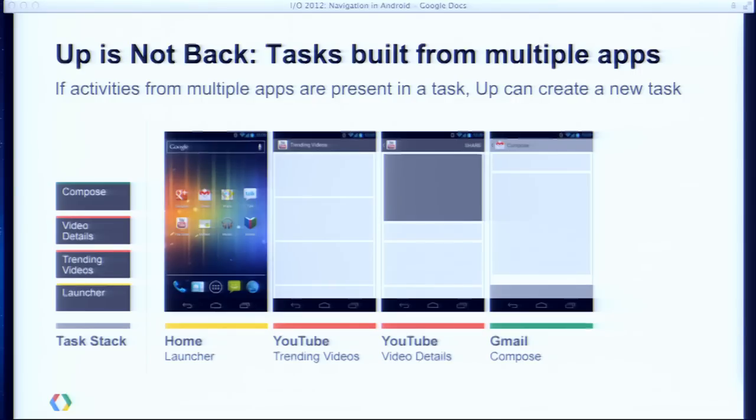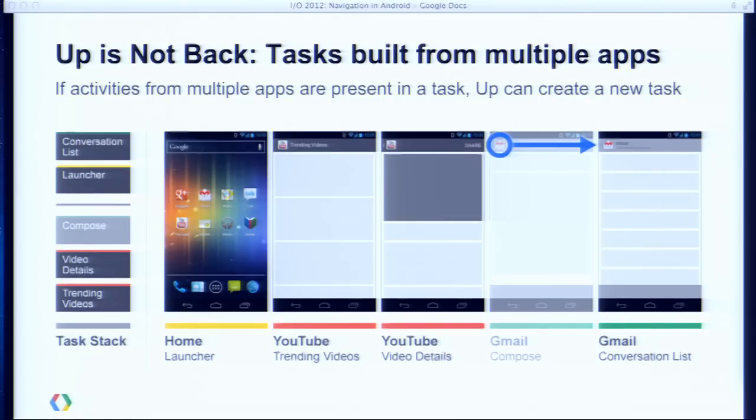From here, back is going to do the natural thing. If I decide I don't really want to share that cat video with my friend, back gets me out of that context, takes me back to the lovely cat video. But if instead I wanted to remain within Gmail, maybe the fact of firing up that compose reminded me of something else I needed to do, up lets me stay inside. And in fact, it'll take me to a higher level activity that wasn't in the task stack at any point. This is going to graduate me up to the conversation list, the inbox that's associated with it.